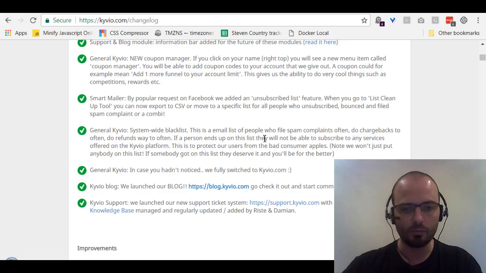We track that, and then that person will end up on our system-wide blacklist, and won't be able to subscribe or buy or anything anymore. So we don't take this lightly. If you get on this list, it's for the best for the whole system. So yeah, you just have to trust us on that. We just want to protect you, our vendors, of course.